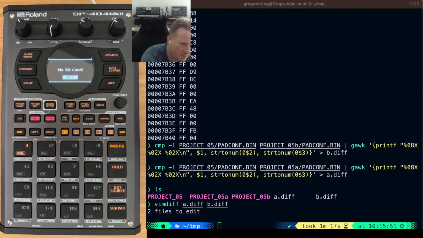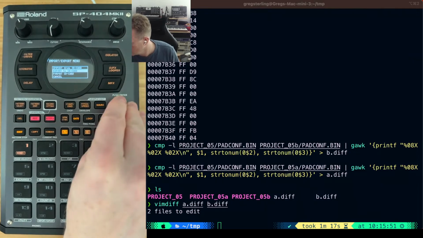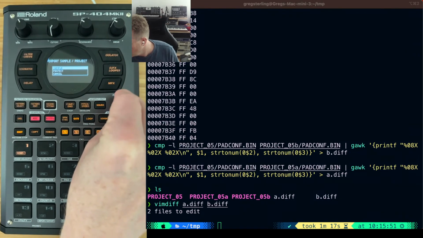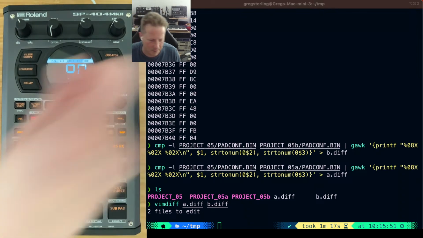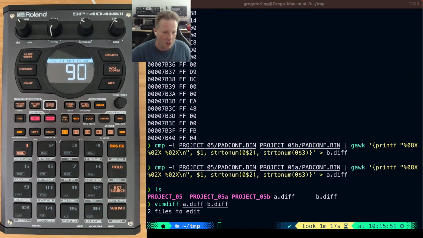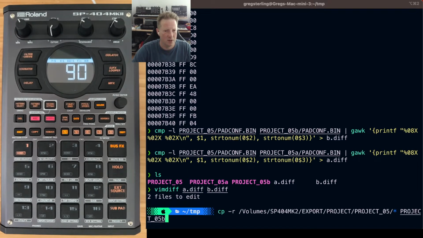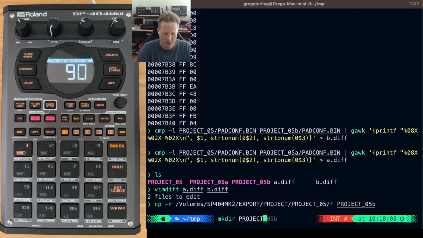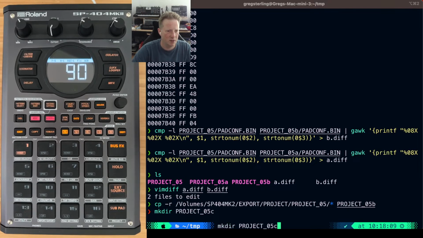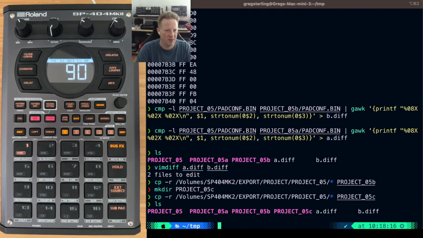Eject. Go project 5, enter. Okay. So back to the CP command. Actually, before we do that, I'm going to make dir project 5C. All right, got that.